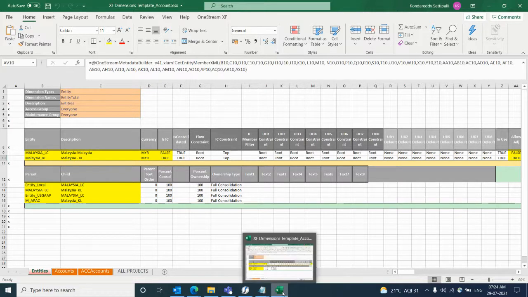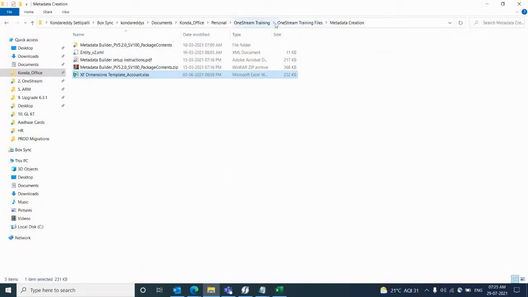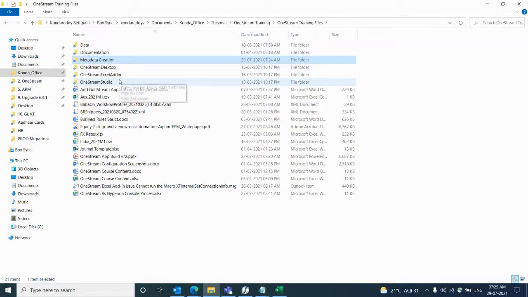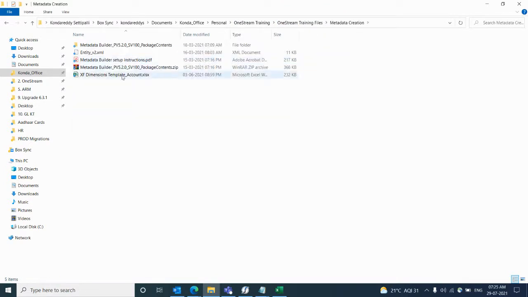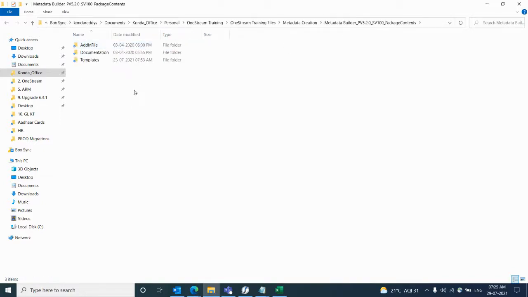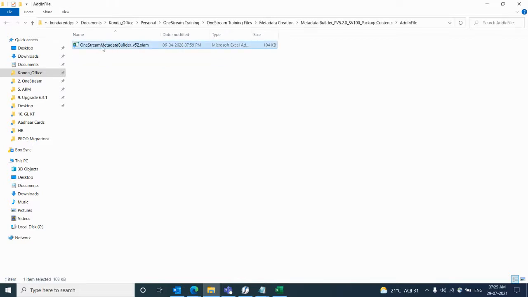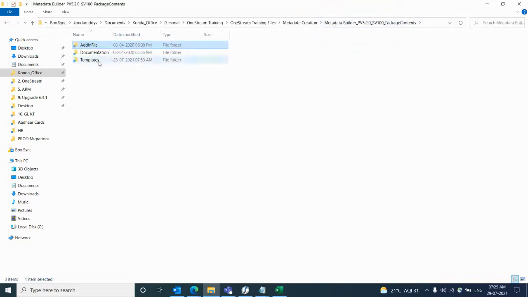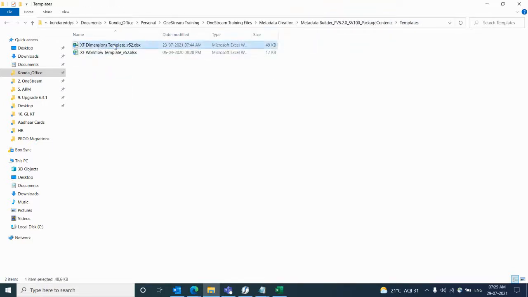Okay. So if you want to take a blank template, where will you get it? We have to go to this one, metadata builder PV. Just double click on it. And remember last time when we configured the Excel add-in, we also configured the metadata template, right? A metadata add-in. So this is what we have configured, the metadata builder add-in. Remember, under the same folder we have templates. So this is a template called the dimension template, which we are using.